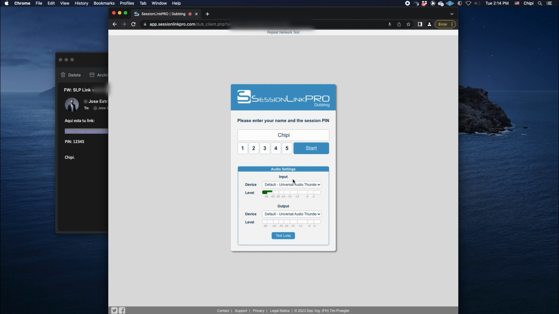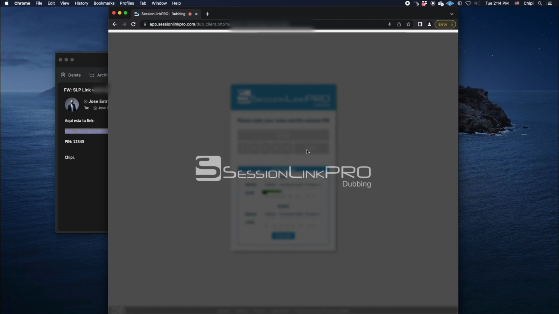Oh, by the way, this can be different for you. You can be using a Scarlett interface, whatever other interface. If you're using a USB microphone, you have to choose the USB microphone and the output, whichever output. It can be also the USB microphone or another interface. So this will vary depending on what your gear is. So I'm going to click on start.